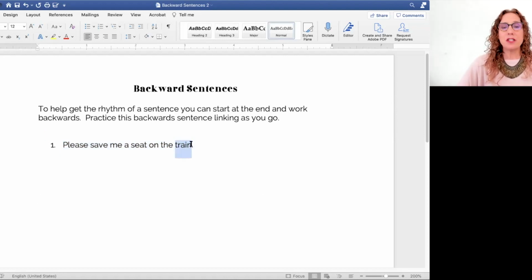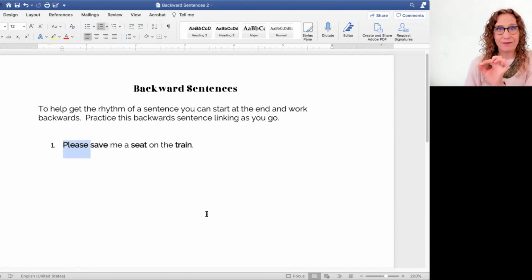So the first thing we need to do is say, here is an information word, train. Here is another information word, seat. Another one here, and finally another one here. So these four words, first we identify that these are the important words. Please save me a seat on the train. You can try to say it. Go ahead.